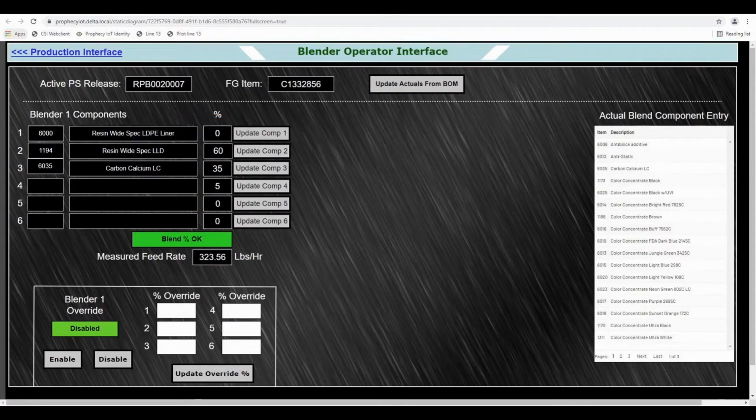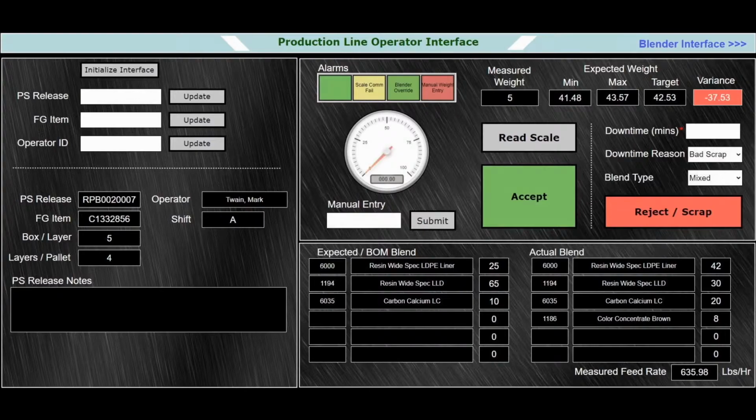If, for some reason, there is no communication with the blender, the operator can override the automatic input and manually set the percentages. In this example, we'll add an additional component to the mix. We select the component to be added or changed from the list on the right of the screen, and add it to the line representing the blender input where it will be used. When we return to the production line operator interface, we see that the actual blend reflects the changes that were made in the blender interface.